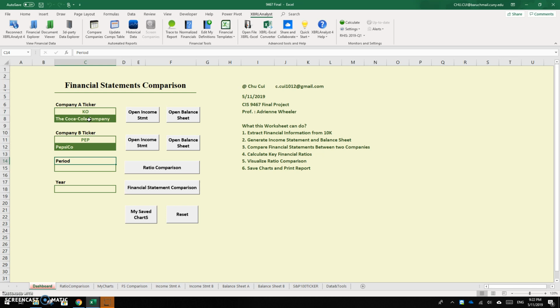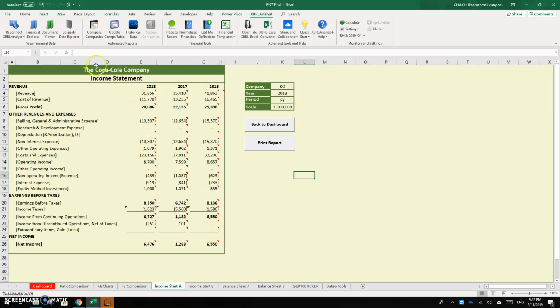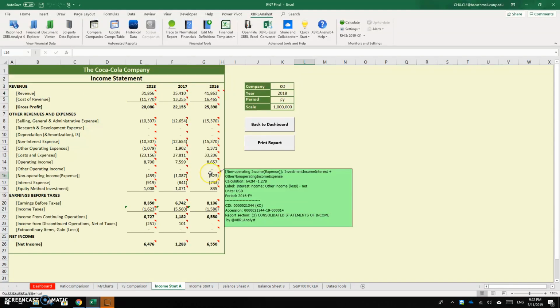I love KO so much, so in this presentation, I will take Coca-Cola as an example. Period is set to full year, and year is 2018. Let's go to Coca-Cola's income statement. See that everything is correct.